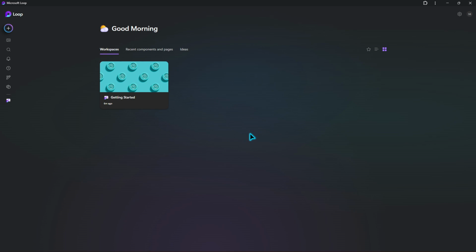That's it. Search for Microsoft Loop, open the official page, click Get Started, sign in, and use the install icon to add it to your desktop. Enjoy your new streamlined Loop experience.